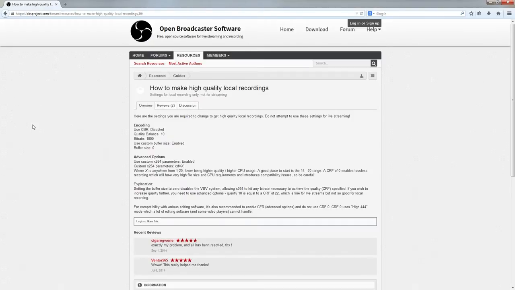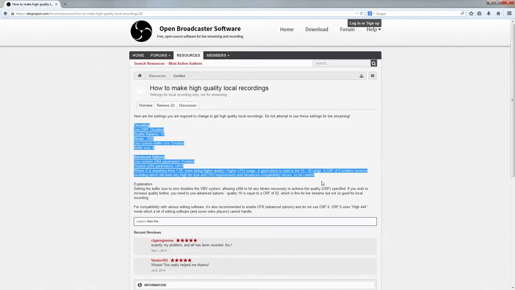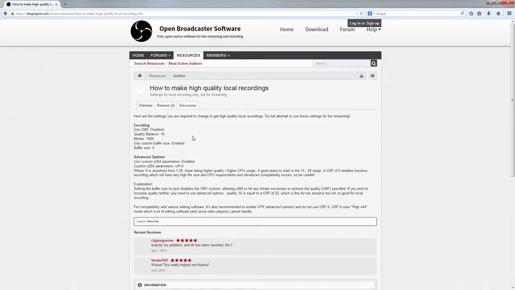So, first thing to do is get your settings set right. There's actually a section on the website specifically for how to make, well, high-quality local recordings. I'll have a link to this in the description, but pretty straightforward, just set all these settings to what it says, and that gets you most of the way there. So a couple other things I would set as well.